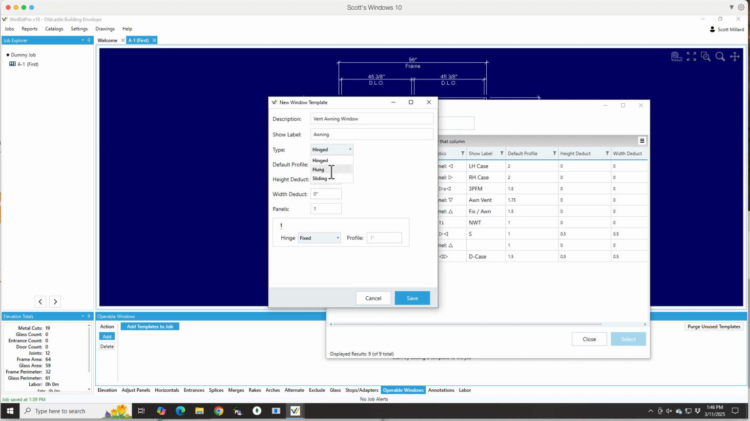So now we pick the type. So you can either have hinged, hung, or sliding. So we tried to cover all the bases here. I'm going to say hinged since this is awning. And then the profiles just defaults to 1 inch, but you can say it's 1.5 inches, whatever you think it needs to be. And it's going to draw that to scale on your drawing, so you want it to be correct. And if there is a gap that's required around the opening, then you're going to want to specify that.